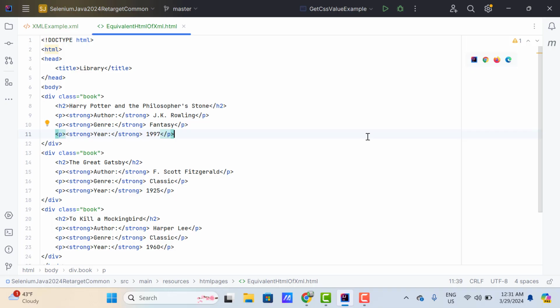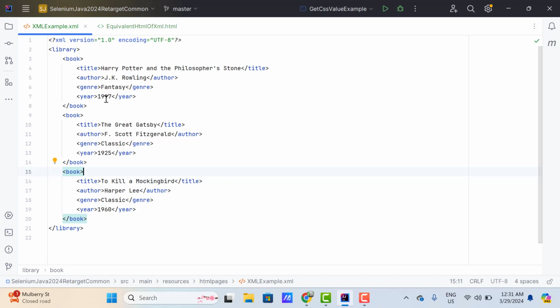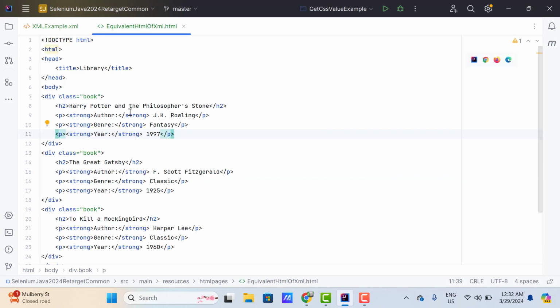On the screen, we have one HTML document, and we already know that the extension of any HTML document is .html. I created an HTML document similar to the XML. In my XML document also I have the book details. Here also we have book details like title of the book, author, genre, and year. And here also I have a total of 3 books.